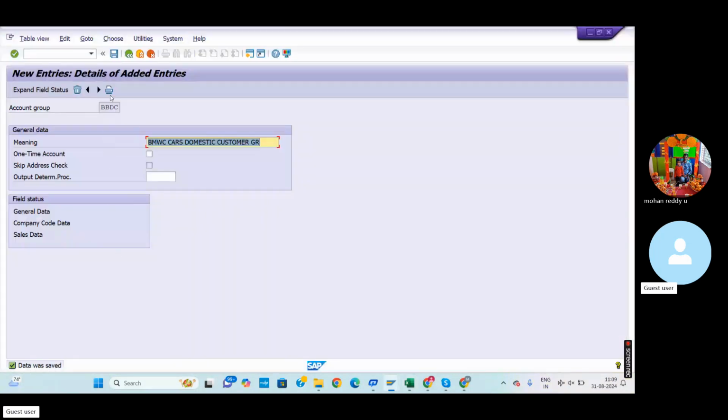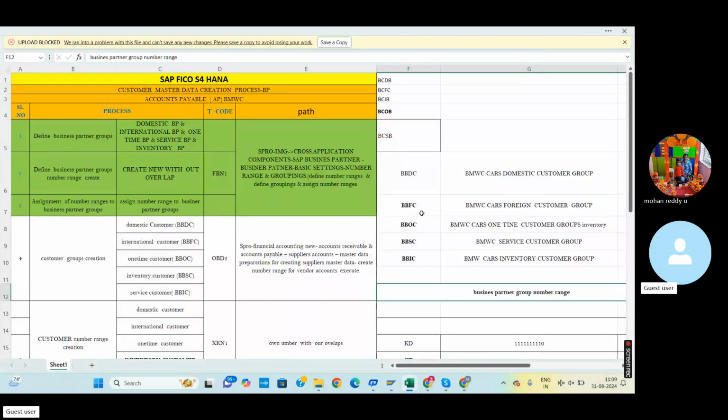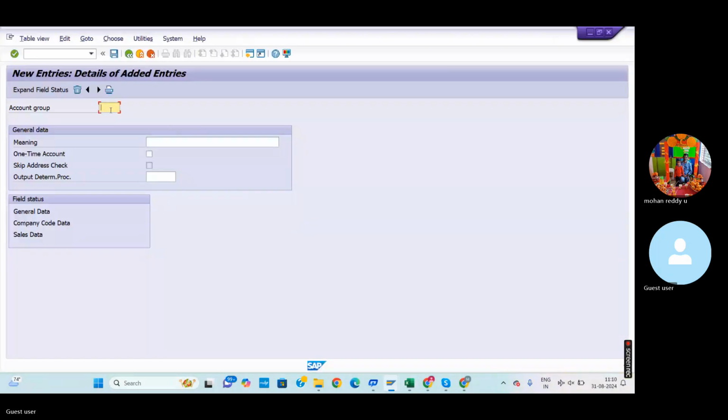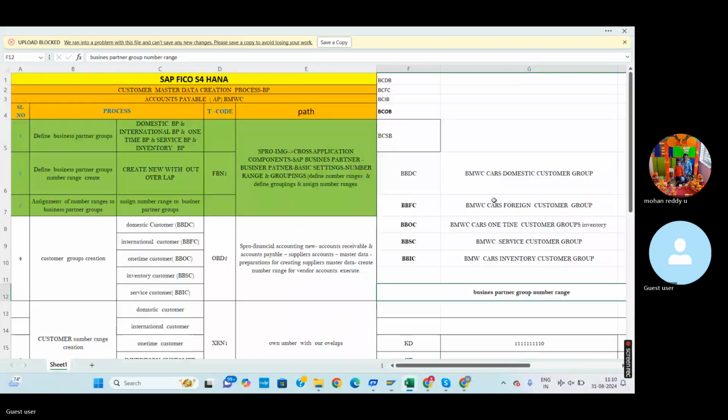Now again you need to try to create a new one. So just click on the next entry. So here BBFC. Mostly in demos we are not able to use all of them. We are using just the domestic customer only. In real time scenarios, based on the company transactions, we need to create all 5 types.